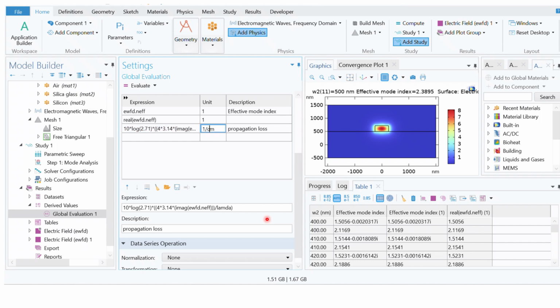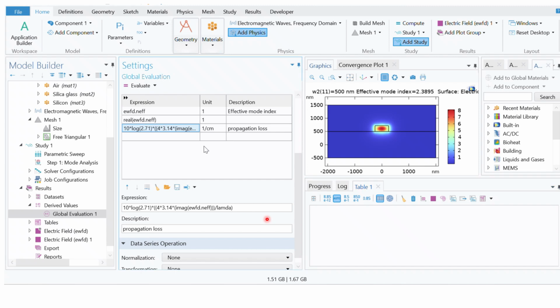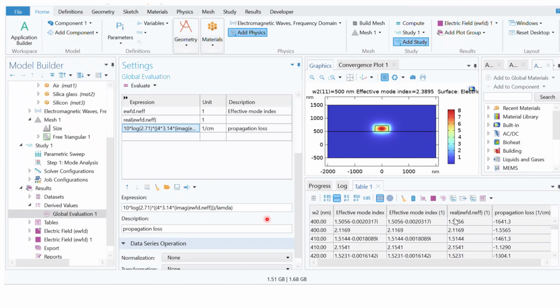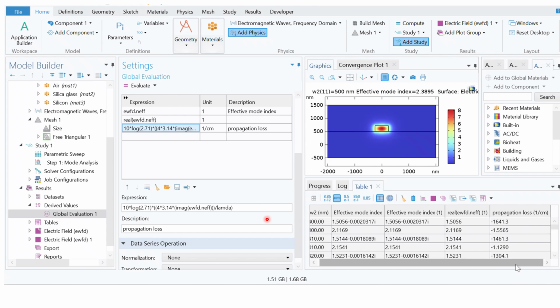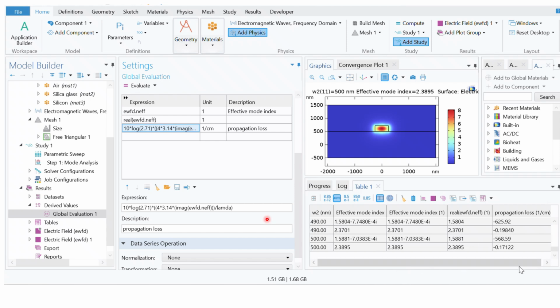So this is in centimeter. I am just putting that in, otherwise it will give it in meter, right? So the formula is 10 log e, and then 4 pi times the imaginary part of your n effective, divided by the lambda, right? Now we simply evaluate. Now you can check, we got the values of the propagation loss as well. These are the values of the propagation loss, right? So this is the way to get the values of the refractive index, real part, imaginary part, and the propagation loss.